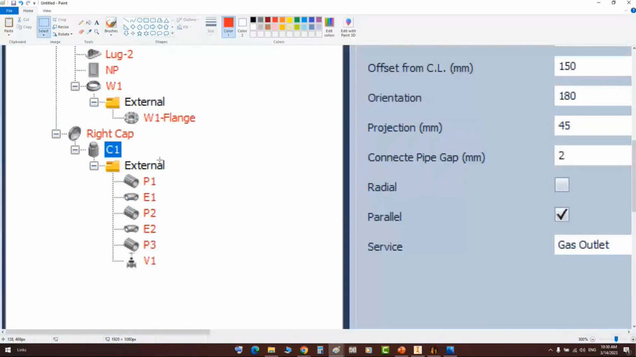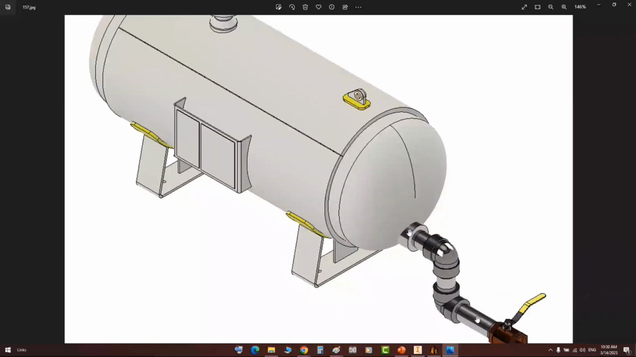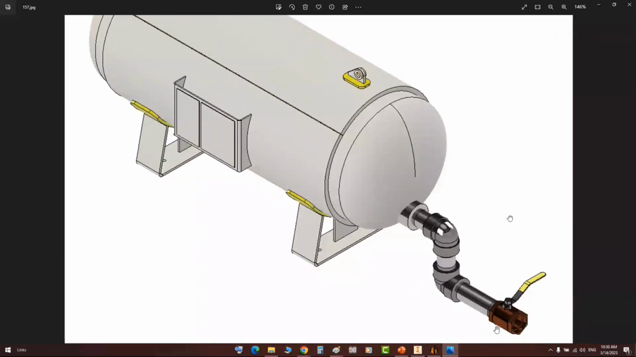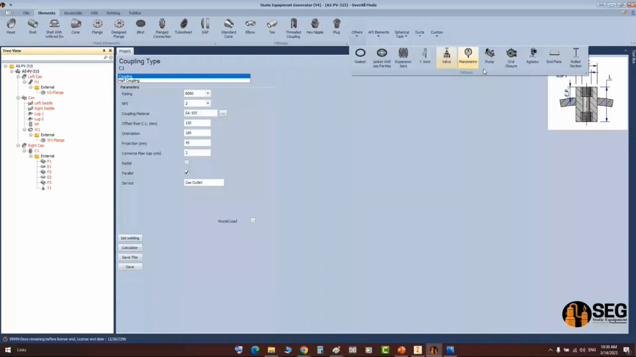As you can see, this coupling includes an external connection point, so you can add elements to this connection point. As in this image, you can add pipe elbows and anything after that. By the way, you have valves in the SEG library, so you can add some types of valves and manometer, pumps, and end closure. Agitator, if you have a storage tank, a vertical storage tank, you can use an agitator to add a sample of agitator to your vessel.